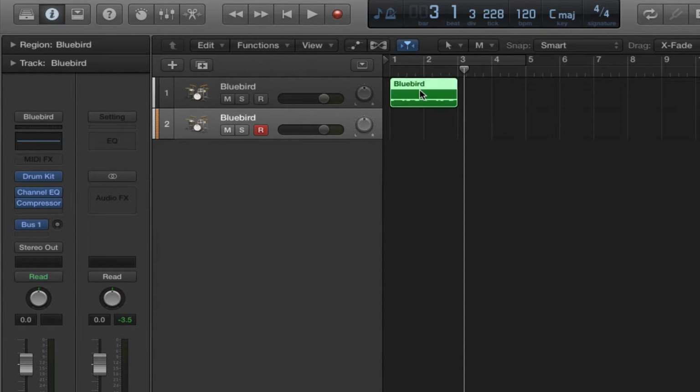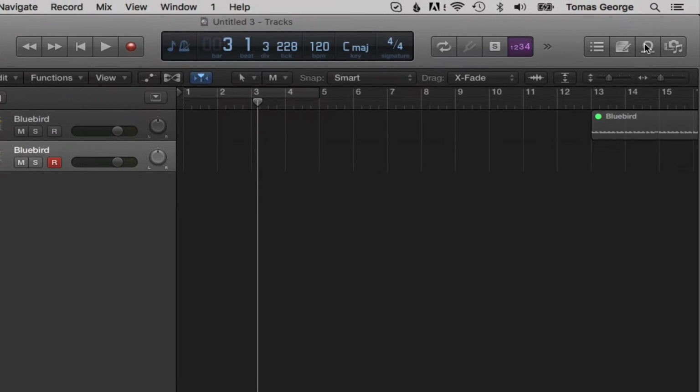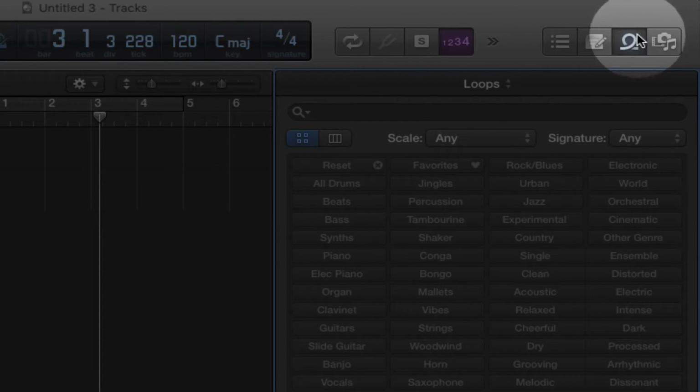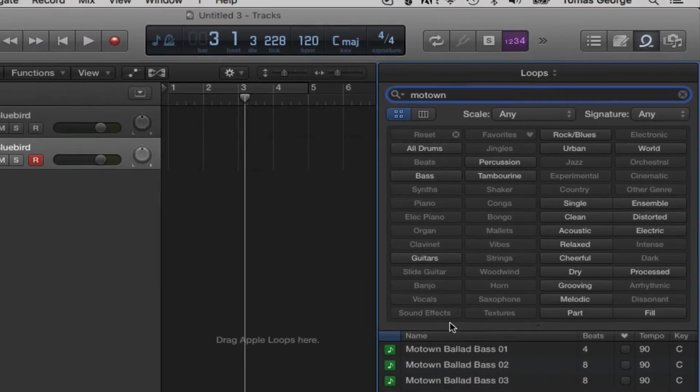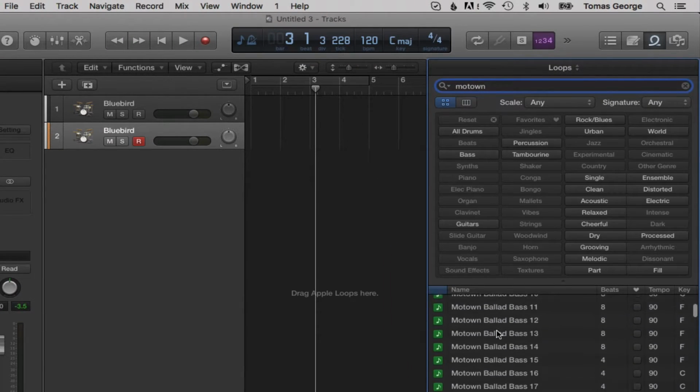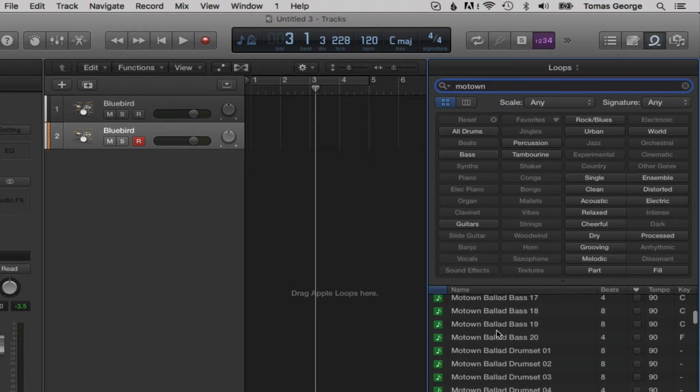And the other way is to actually get a loop and edit it. So if we hit this button here, this will bring up the loop library. And then we've actually got a search tool here. So let's just type in Motown, for example. See what comes up. So we've got ballad bass, drum set. We can actually narrow it down even more by going to all drums. Motown beat 1. Let's just hear this.